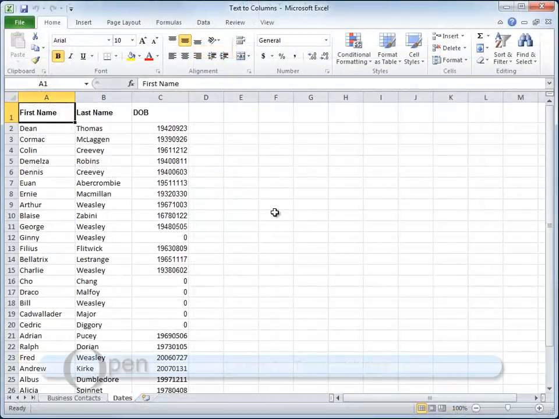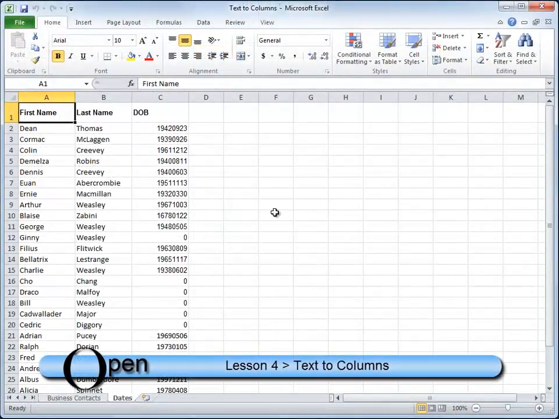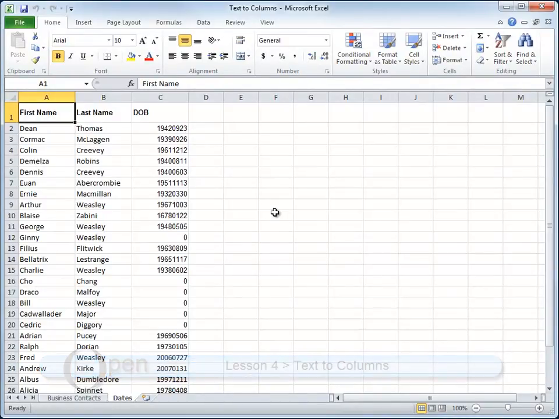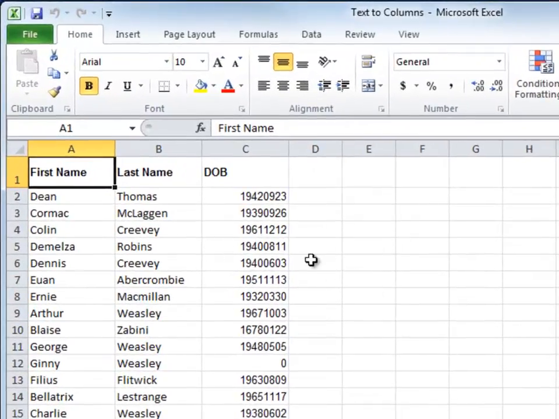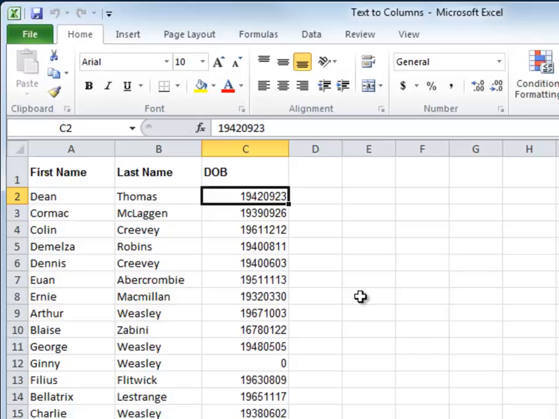If you'd like to work along with me at home, open the Project Files folder, Lesson 4 folder, and then Text to Columns, and we're currently on the Dates worksheet. Here's a real-world example of how to use the Text to Columns feature in combination with the date function that we learned about in Lesson 3. In column C, we have a list of dates. Well, if you look carefully, you can tell that they're dates. Here's 1942, the 9th month of the year, and the 23rd day. Now, we can figure that out, but Excel can't because it's not in a format that Excel can work with.